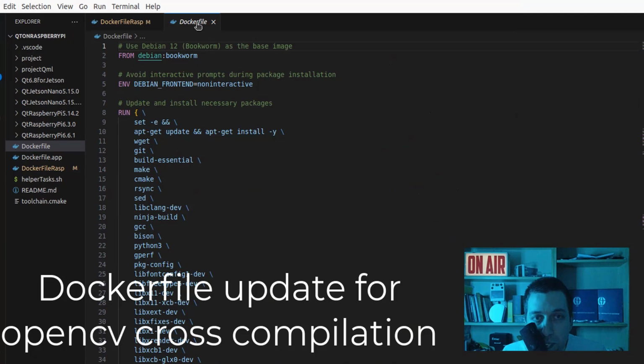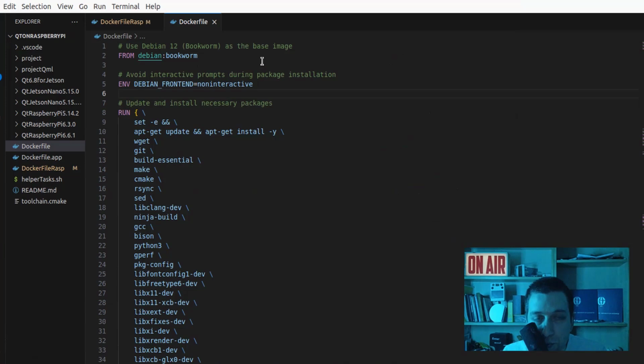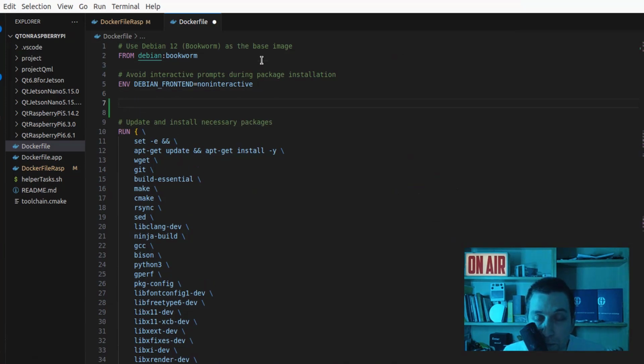Our intention is to compile OpenCV, right? Cross-compiled OpenCV. I'm going to add the flag here first, because maybe some people do not need OpenCV itself. They may need only Qt, right? Qt is the default. Qt will be compiled anyhow.